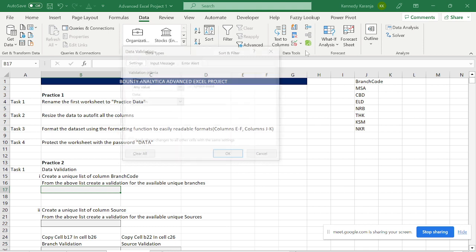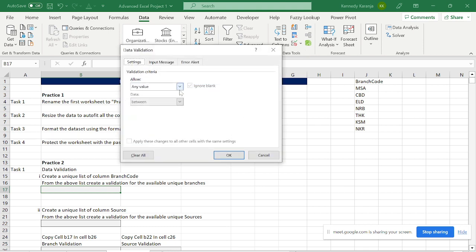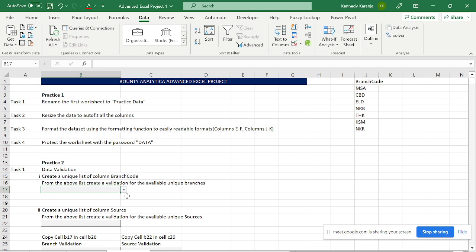So you go ahead, data validation. You use list. Now which is the source of your list? This is the source of your list. Then you press okay. So I have a data validation for my branches. This is unique. It won't keep on repeating like Mombasa 5 times, CBD 10 times. I don't want that kind of thing.